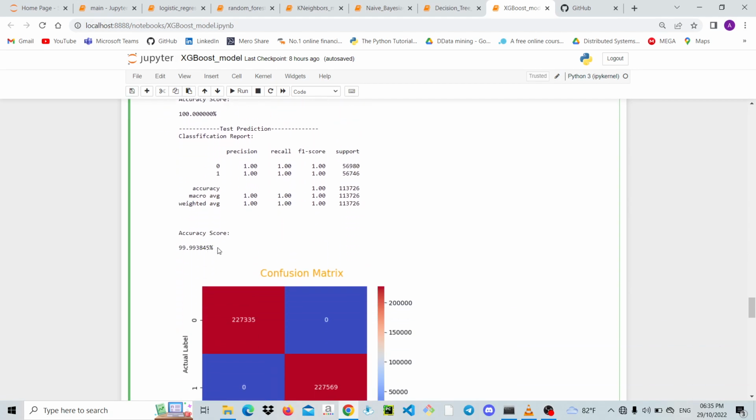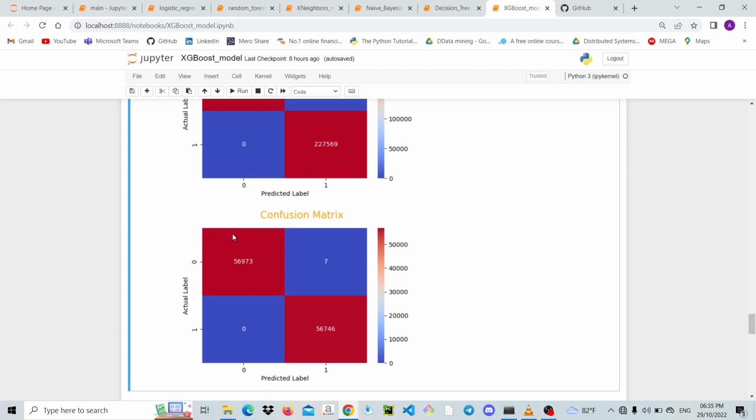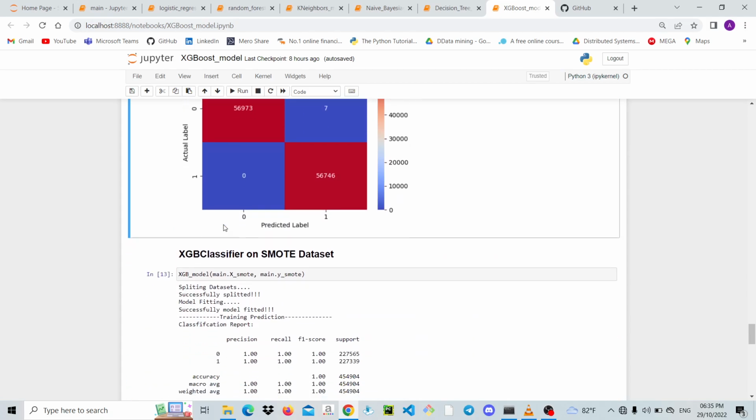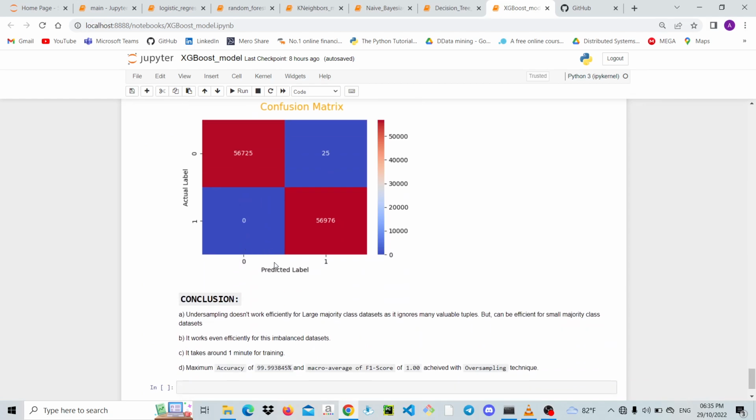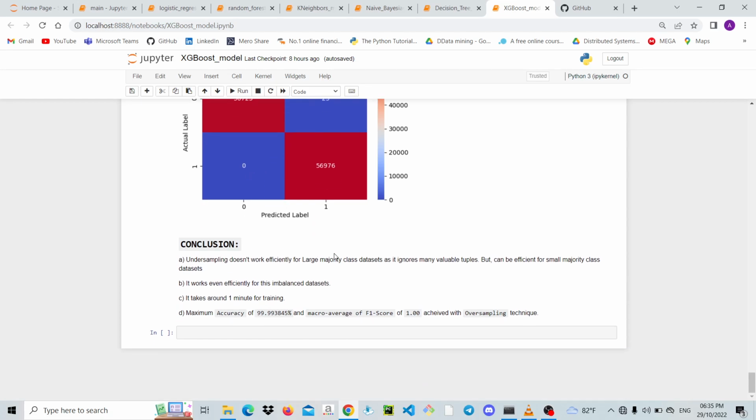And accuracy of 99.93845%. Very good, and only 7 errors. Now with SMOTE, we can see 25. With SMOTE, our model is not predicting as well as with our oversampling techniques. So again, undersampling does not work efficiently for datasets with a large majority class, as it ignores many valuable tuples, but can be efficient for datasets with a small majority class. It works efficiently for this imbalanced dataset. Yes, we can see, and it takes around 1 minute for the training.